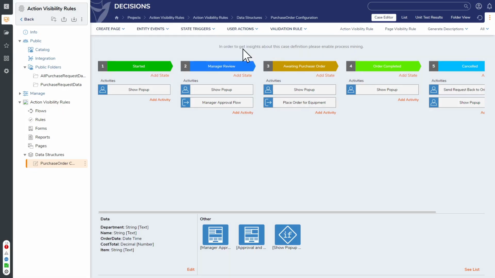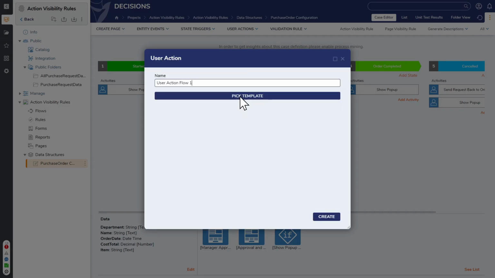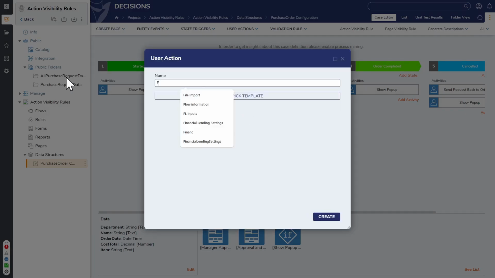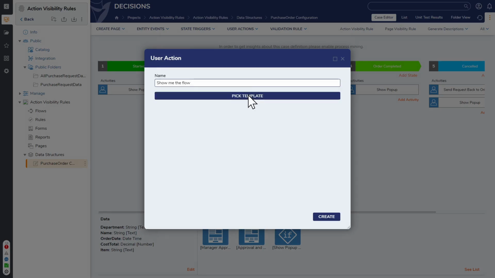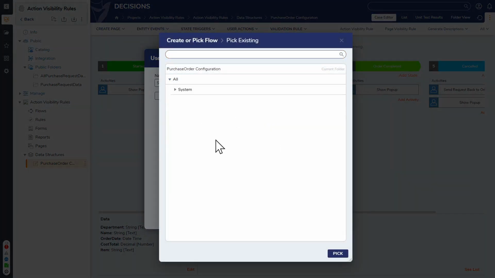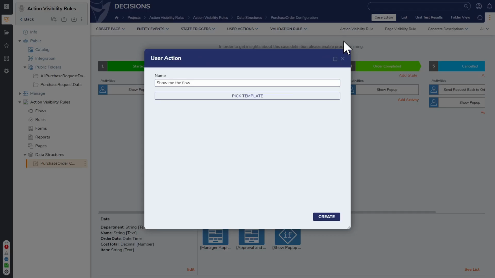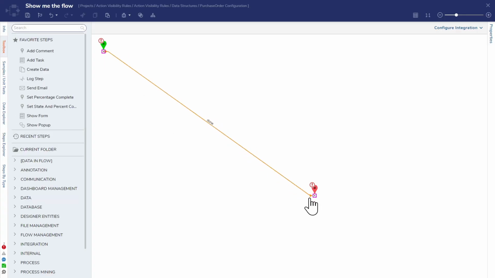And when you create a user action, it's just going to allow you to create a flow. So we'll just say, show me the flow. I can pick a flow that does exist, which I don't have any right now, or I can create a new one down here. I can just create a new one, and look, I have this flow. I'll just connect it for now.